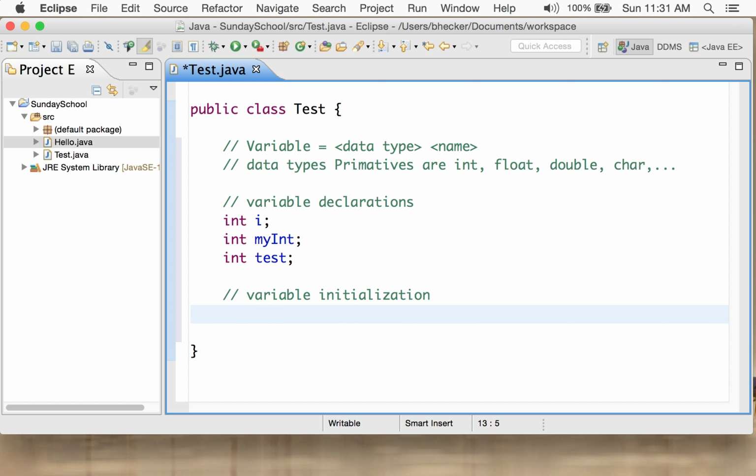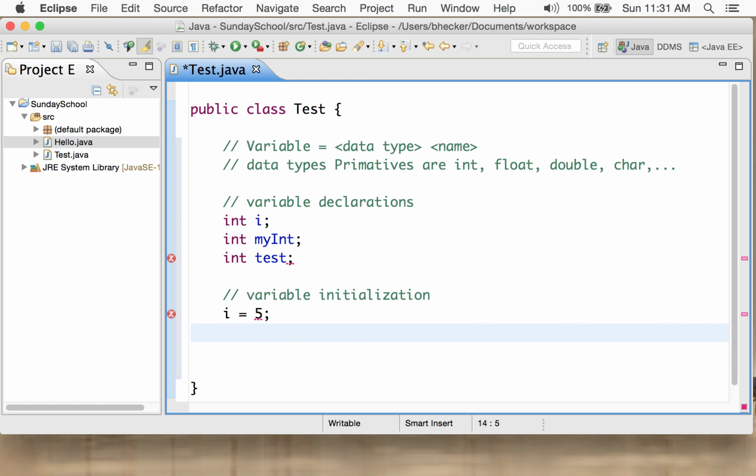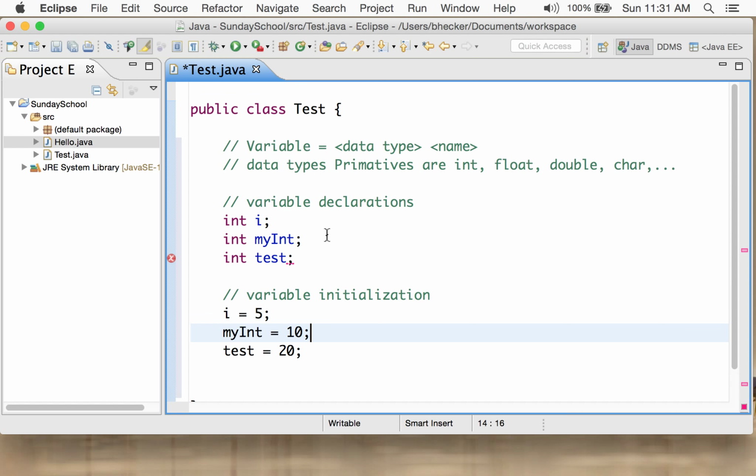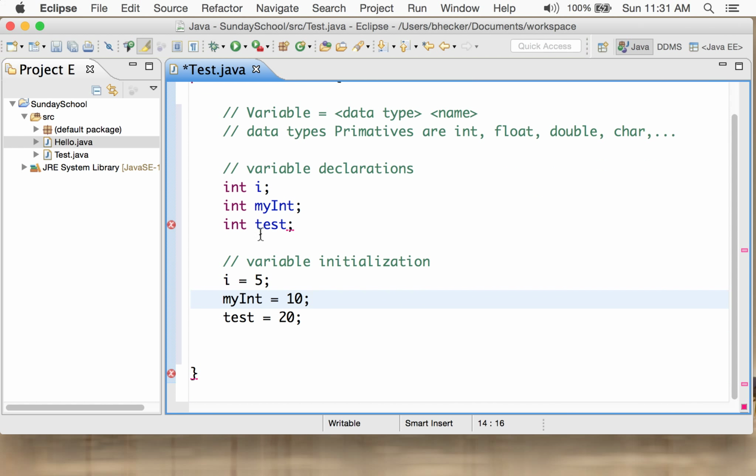I've probably misspelled that word, but let's see. And don't take my spelling as correct for the most part. If I said that i is equal to 5, and that my int is equal to 10, and that test is equal to 20, I've initialized these variables to include... what's wrong with test? Oh, because of the test. I'm going to call it my test.